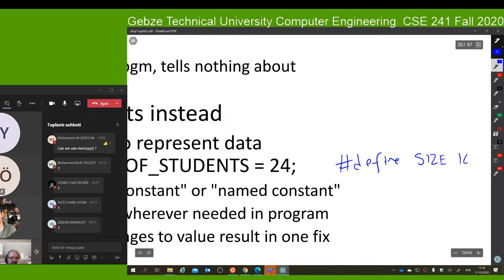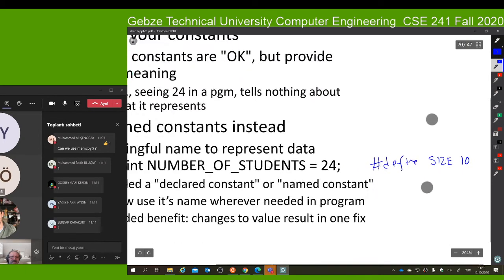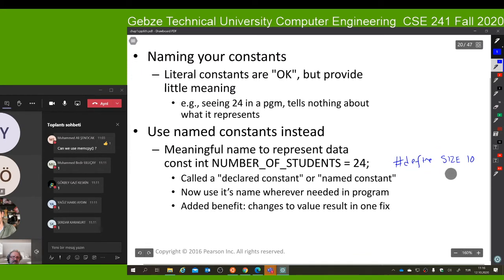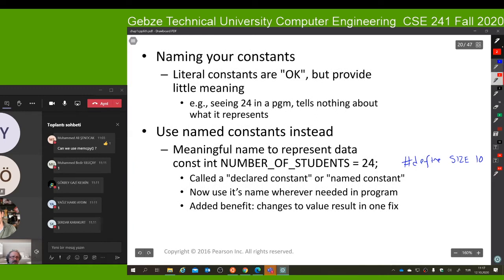Define size 10. In C we used to do this, but in C++ we don't do this. We do it this way: const int number of students 24. So what would be the difference? Well, there is not much difference. You may use it this way or that way, but in C++ we prefer using named constants.